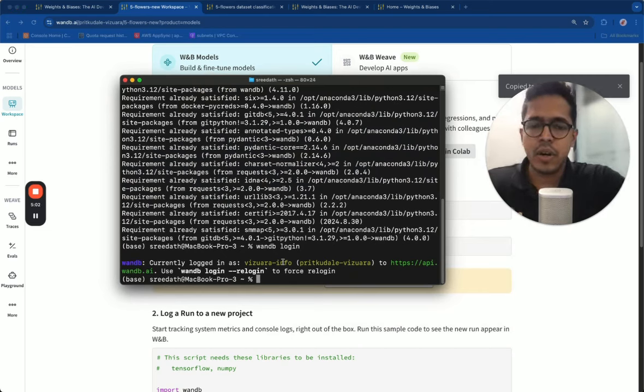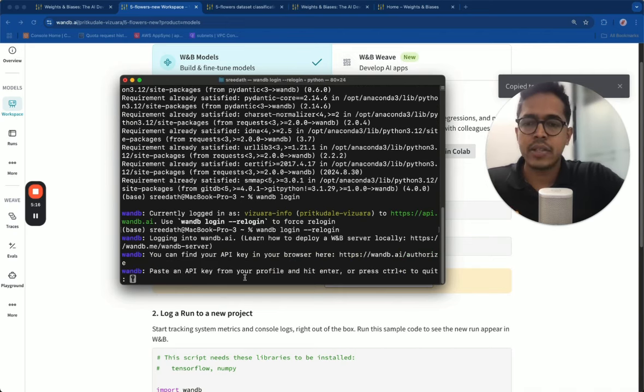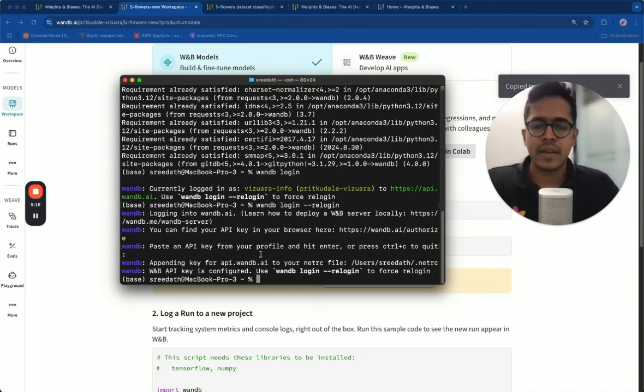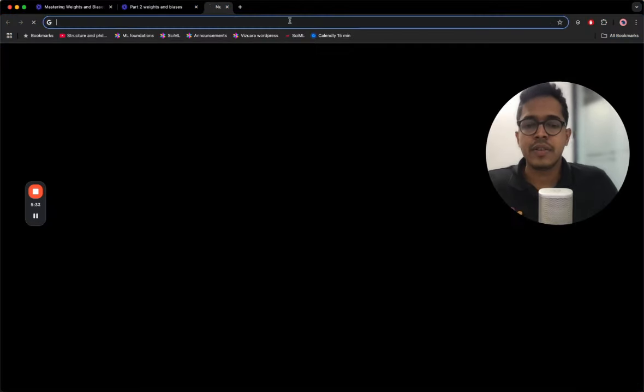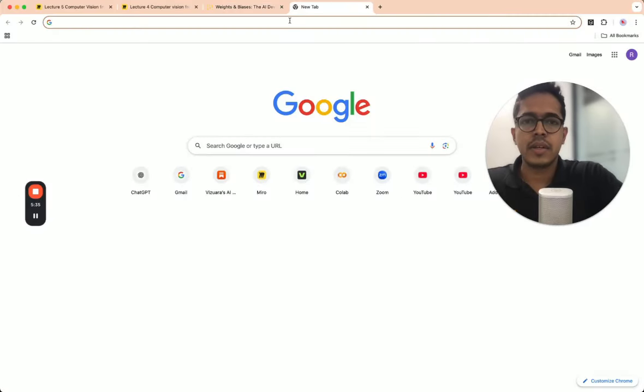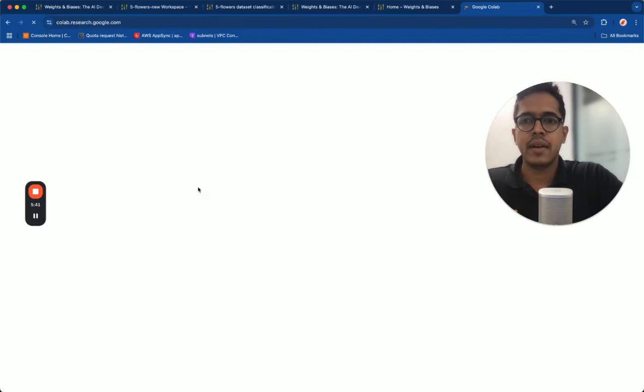But since I'm already logged in, I can type wandb login --relogin. This will force me to paste my API key so that I can show you the step. Here I pasted it already, but you can't see it because it's private. But now I have successfully logged in using my API key. So this is what you also have to do. And then we can go to Google Colab. So let me open the Google Colab code which we had earlier. This was the Colab code we had earlier.